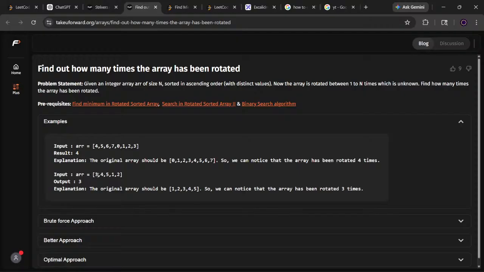How can I find this thing? Input is given 4, 5, 6, 7, 0, 1, 2, 3, and the original array should be 0, 1, 2, 3, 4, 5, 6, 7. We can notice that the array can be rotated. Let me think. How many elements do we have in the array? We have 1, 2, 3, 4, 5, 6, 7, 8.